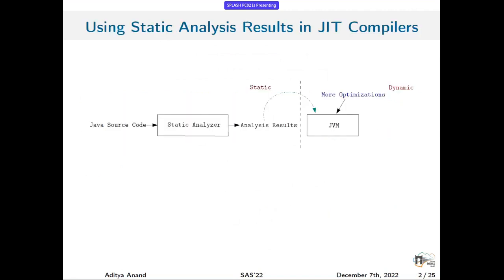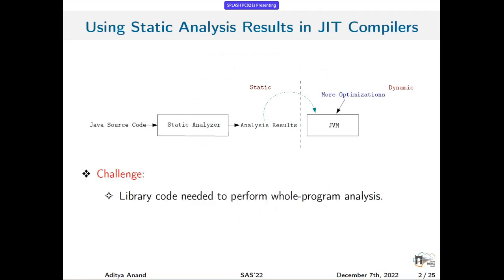The answer is yes. We have the Java source code available statically, so we can use it to generate static analysis results, use those results at runtime, and perform more optimization during just-in-time compilation. But there is a challenge. We don't have library code available at static time, due to which most static analyses will conservatively generate results. Since we don't have library code available, we have a partial Java program available with us.